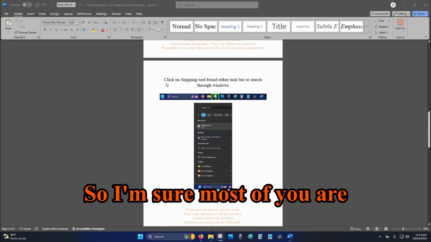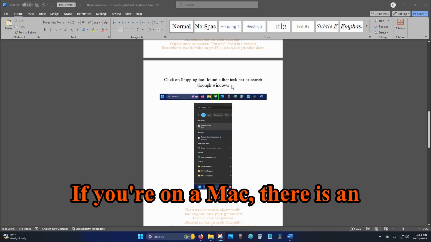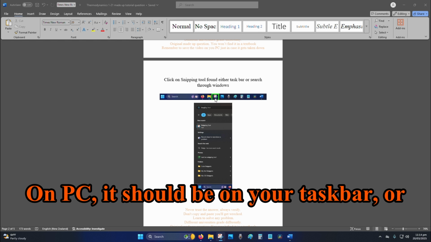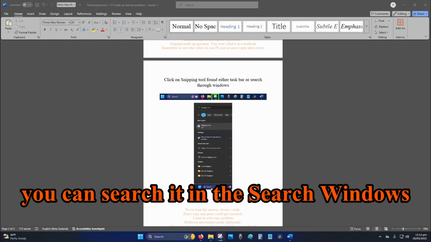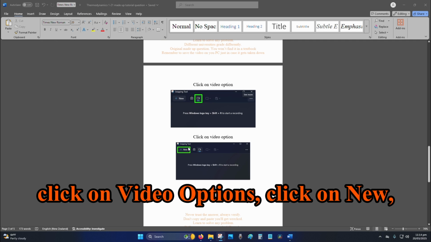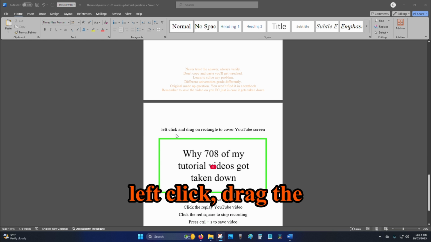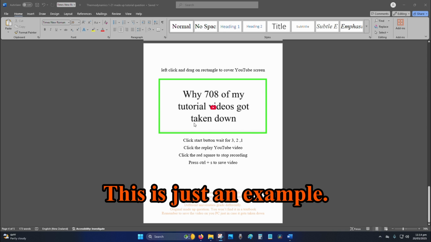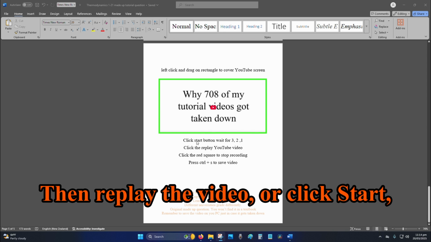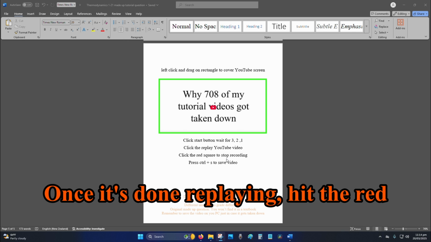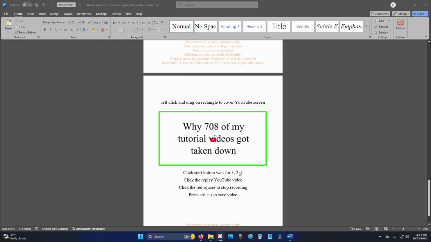I'm sure most of you are familiar with the Snipping Tool. If you're on a Mac, there is an equivalent of the Snipping Tool. On PC, it should be on your taskbar, or you can search for it in the Windows search bar. Once you have your Snipping Tool, click on video options, click on new, left click, drag the rectangle and cover the YouTube screen. This is just an example. Then click start, wait for the countdown, then replay the video. Once it's done replaying, hit the red square to stop recording, and then save your video.